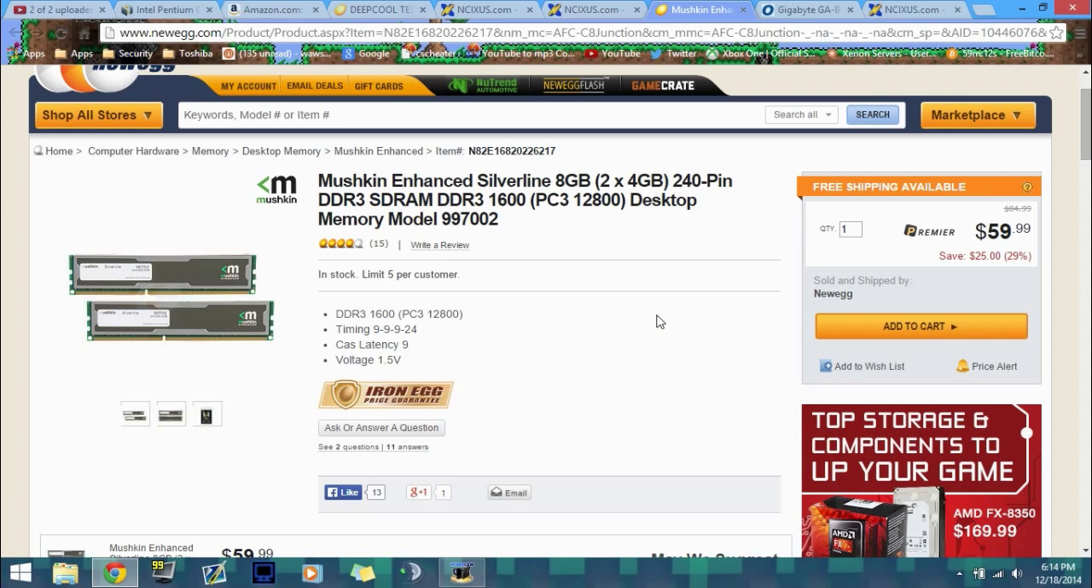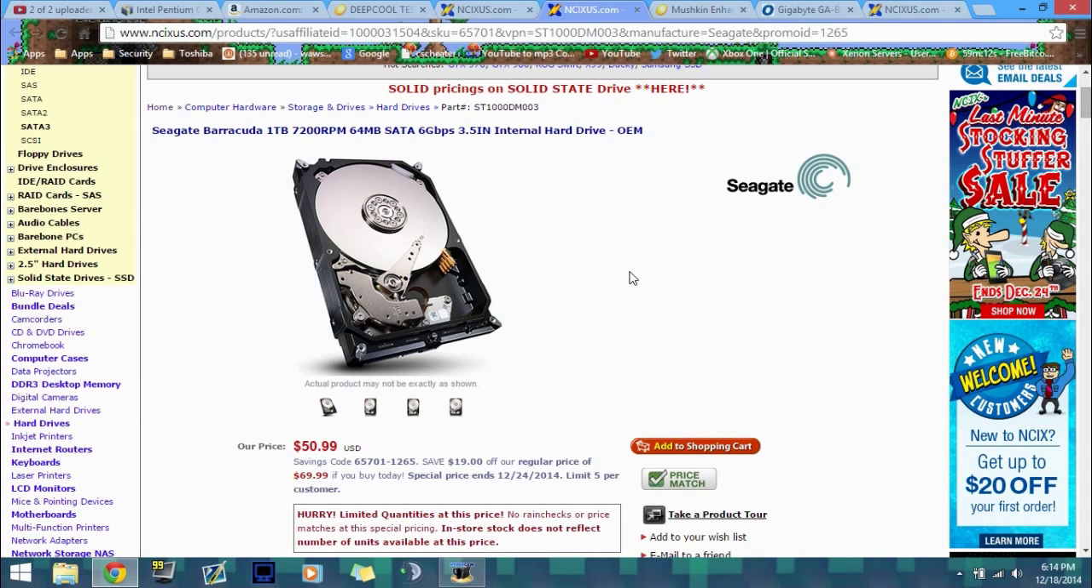Anyways, for RAM, we got ourselves some Mushkin Enhanced Silverline, 8 gigs, 2 DIMMs of 4 gigabytes, DDR3 RAM, 1600 megahertz. This is absolutely fantastic RAM, and it will not fail you, I promise. Alright, moving on, we have ourselves a standard Seagate Barracuda 1TB, 7200 RPM, 6 megabytes of cache. This is a hard drive, and this will keep all your nice family pictures all nice and stored up and safe and kept for later.